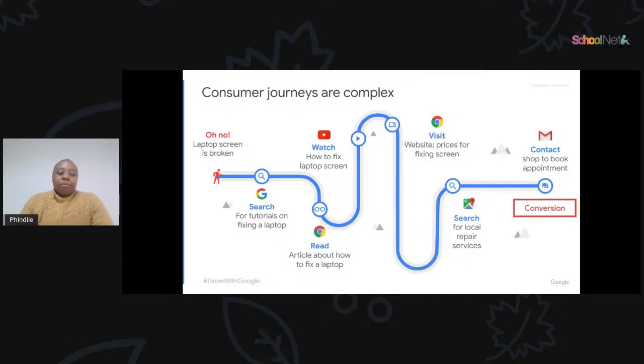What journey do customers take from the moment they are aware of your business up to the point where they are buying the product or the service that you are sharing with them? So the online consumer journeys are very difficult because there are many reasons for going online and many ways for people to access information, and there are also a lot of devices that people can use.